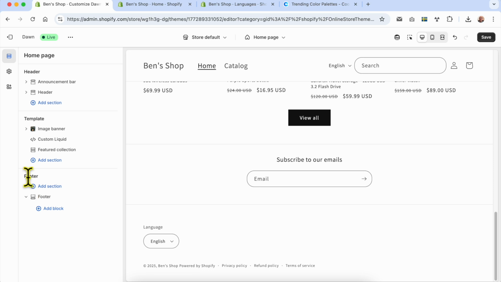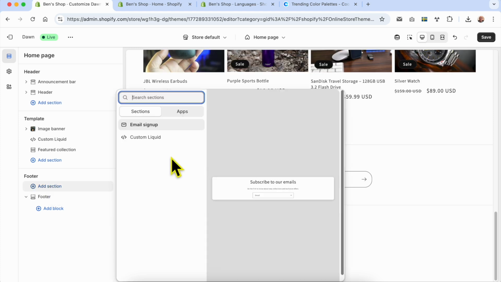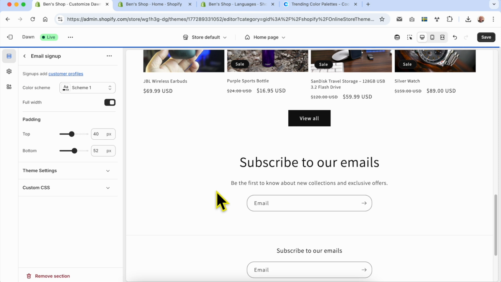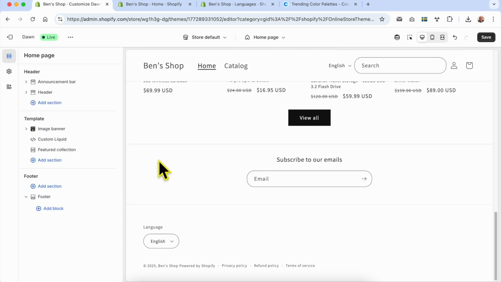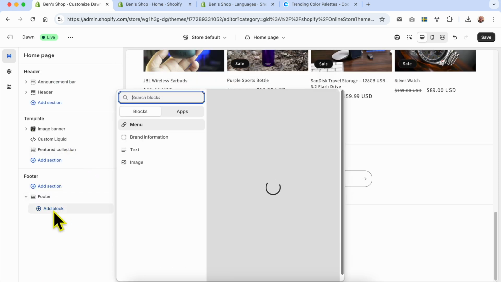Now, this is your footer. Before adding a new block, let's see how to add a new section. Click on add section. You can add an email sign up like this one. This is it. Let's delete it. You can delete it from here, remove. Now let's see how to add a block.